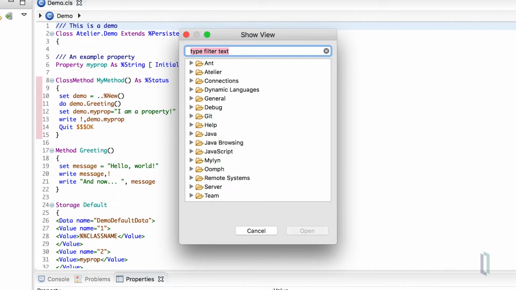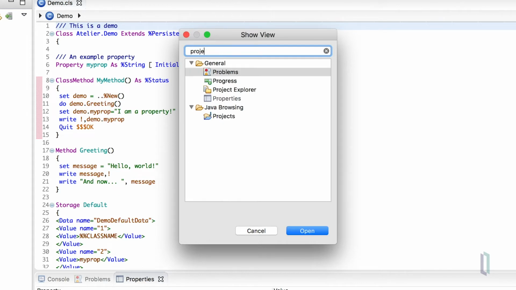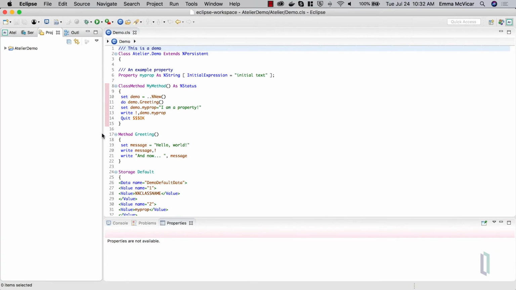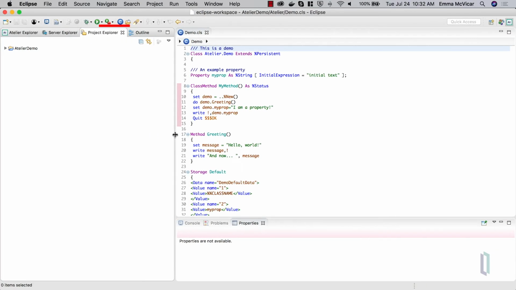There can be a lot of views to choose from, depending on what plugins are installed, so you can use the filter text to help you. Typing Project narrows the choices. It is now easy to find and select Project Explorer and click Open. You can see that the Project Explorer tab has been added to the view stack.